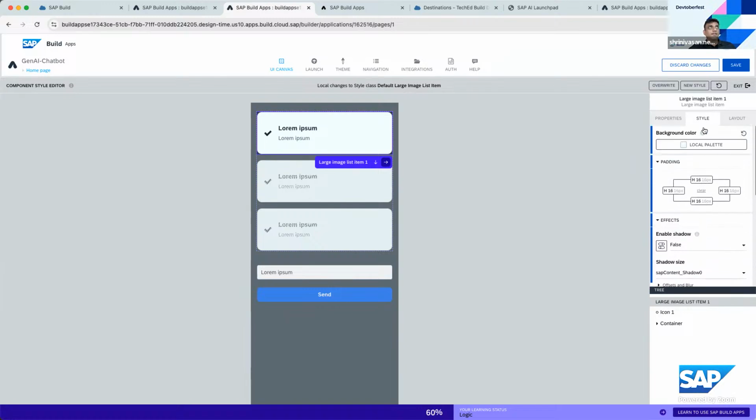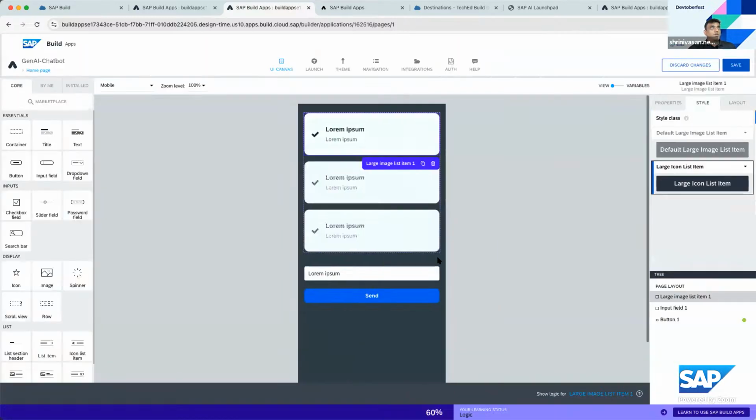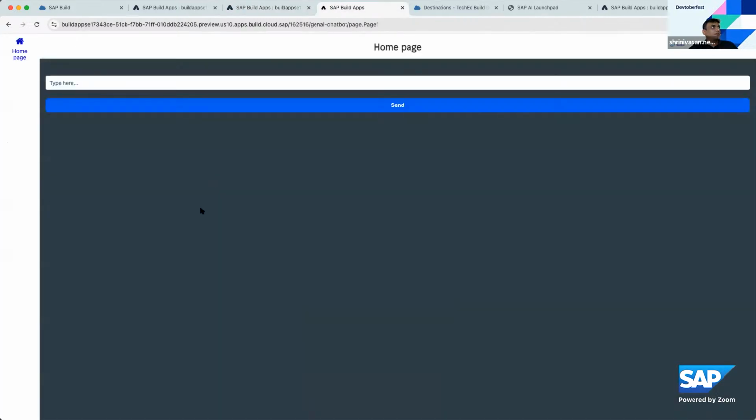And then you can save all these changes as a new style, because you don't want to overwrite the default large image list item, because we can reuse the large image list for other purposes, and we can save this as a custom style. Here we can give any name. I will give it a large icon list item, because we have replaced the image with the icon. Okay, now let's save it and then let's test it again.